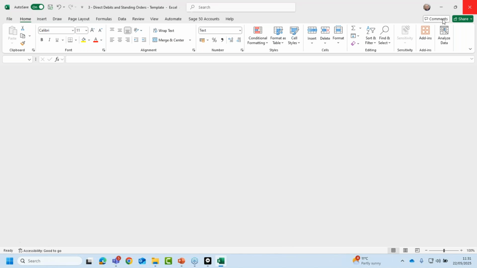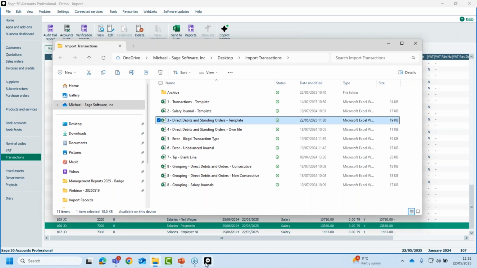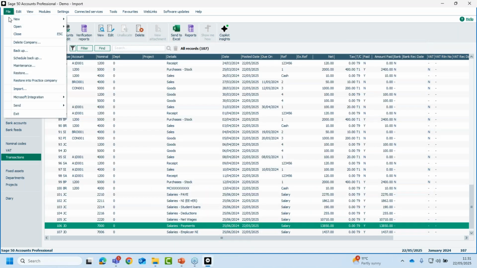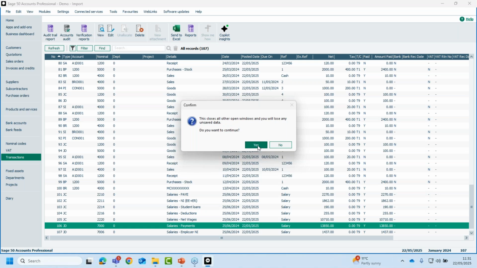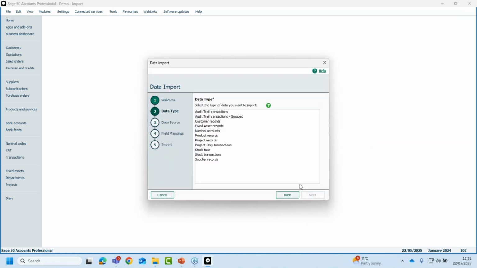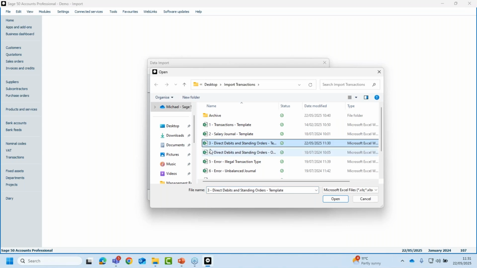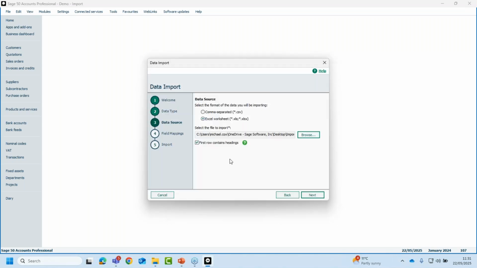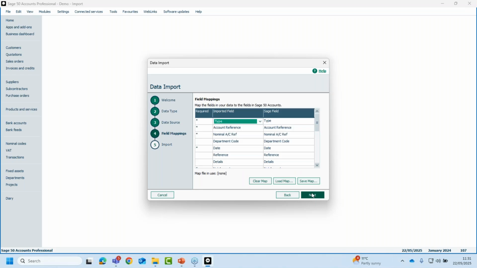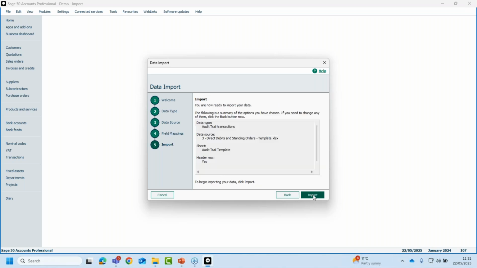We'll just close and go back to Sage. We'll go back into the import wizard and start working through the wizard again. So it's audit trail transactions. Browse for the file, so it's file number 3. It does contain headings. Still using a template at this stage. Because we're using the template, again, the mapping is done for me, saving me time. And then we're ready to import.